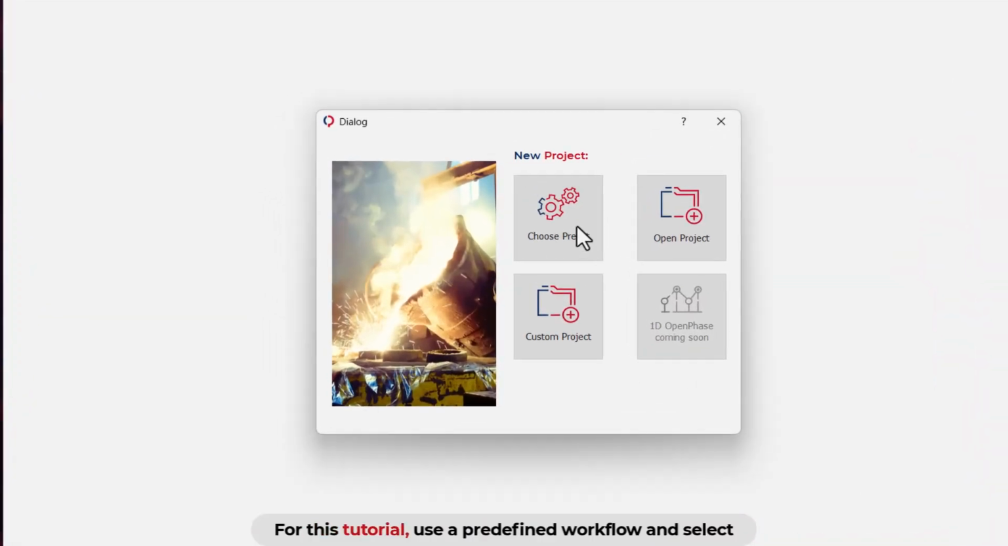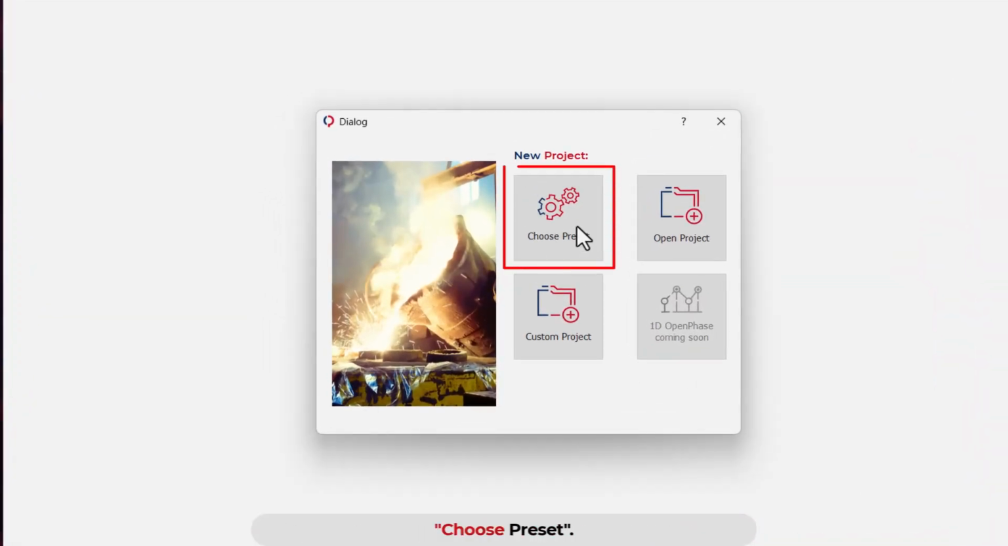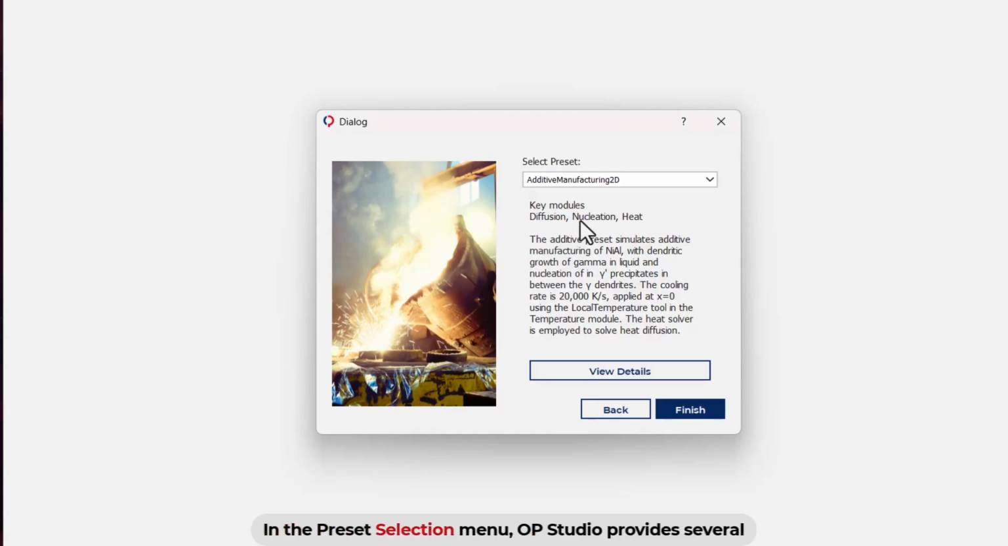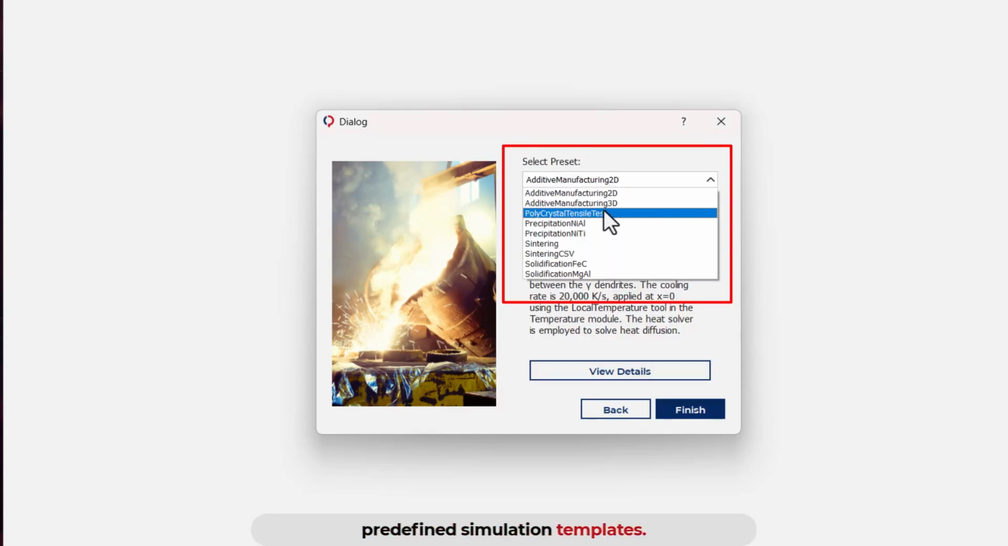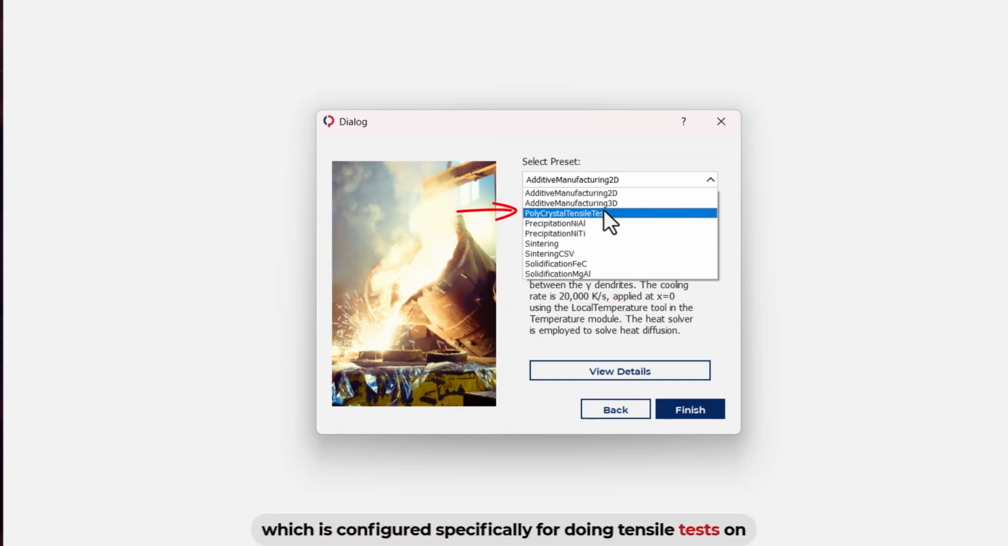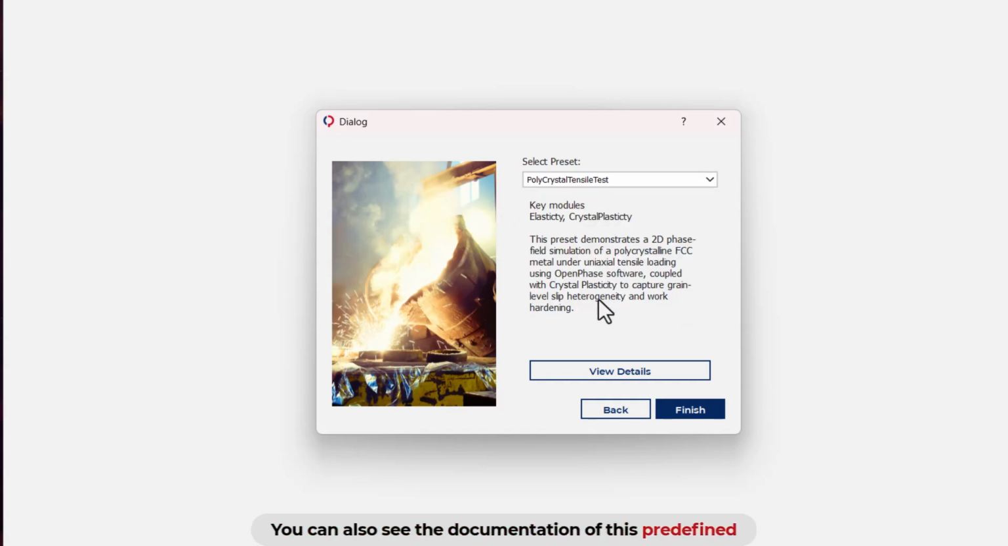For this tutorial, use a predefined workflow and select Choose Preset. In the Preset selection menu, OPStudio provides several predefined simulation templates. For this tutorial, select the polycrystal tensile test, which is configured specifically for doing tensile tests on polycrystal material. You can also see the documentation of this predefined template. To do that, select View Details.